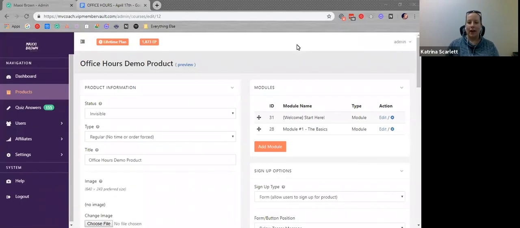All right, so to add a calendar scheduler to one of your products, we want to ideally add that to either a module or a lesson, because we don't want people seeing it in the product description or anything of that kind. You want it to be behind the login process for the product. You want somebody to have to be signed in to access your calendar or your online scheduler.